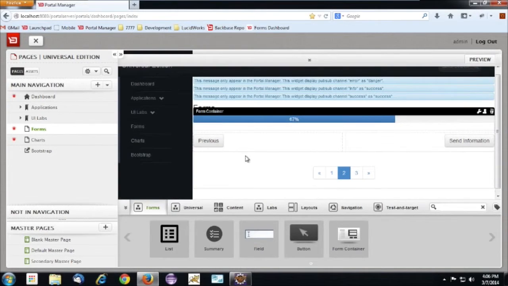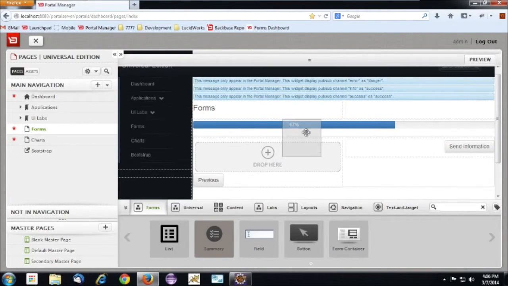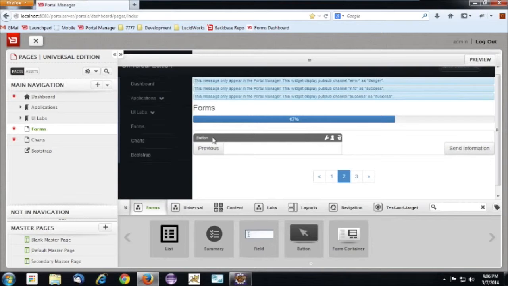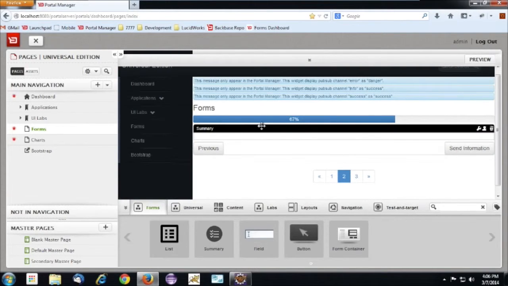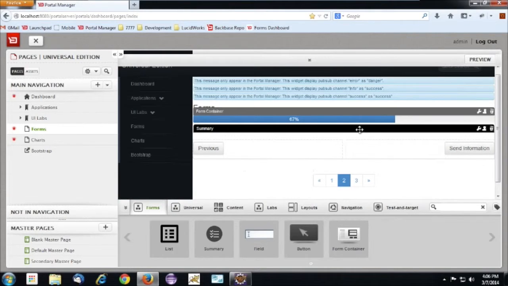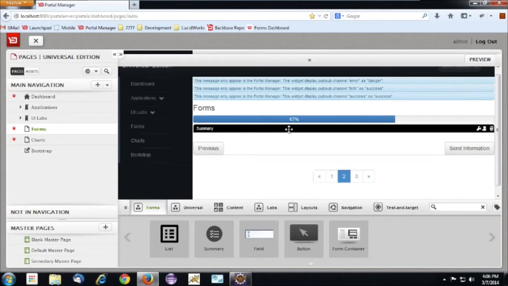But here on this page, I might now want to display a summary of information. The summary is quite easy. You just drag the summary field on. What the summary field does, it will load all the summary information of all the fields that has been filled in already. So in this case, it's blank because we haven't filled in any data. We'll see the effect of this a little bit later.